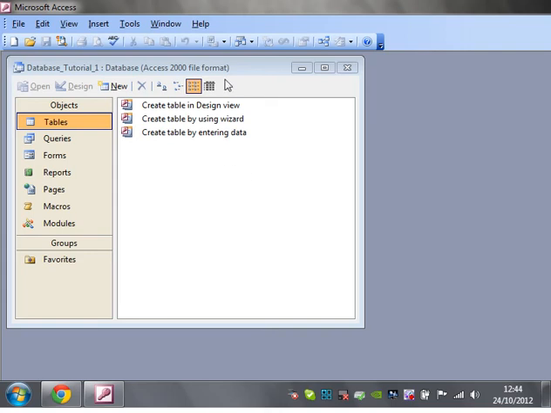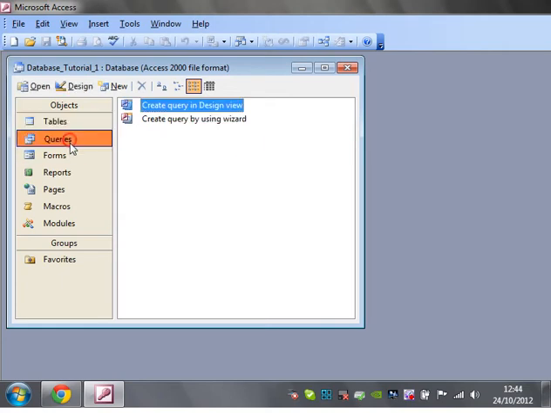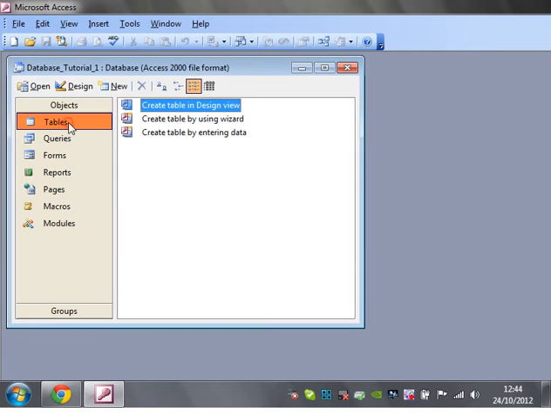Hello everybody and welcome to my second Microsoft Access tutorial. This tutorial is going to teach you how to set up your first tables. So you will need to be in the tables section of the objects. So if you're on queries or forms or reports, click into tables over here.